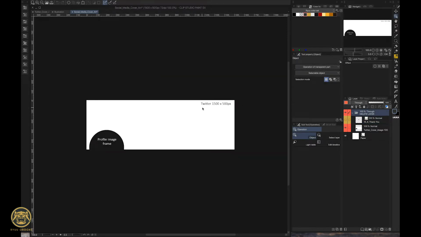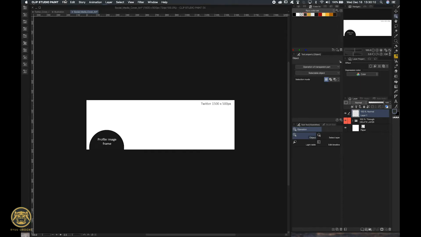As you can see in the right hand corner, we have the social media and the correct dimensions, and the circle represents where your icon or profile picture will hide part of your cover art. You can either import or draw on this canvas. Today we'll be creating our cover art.